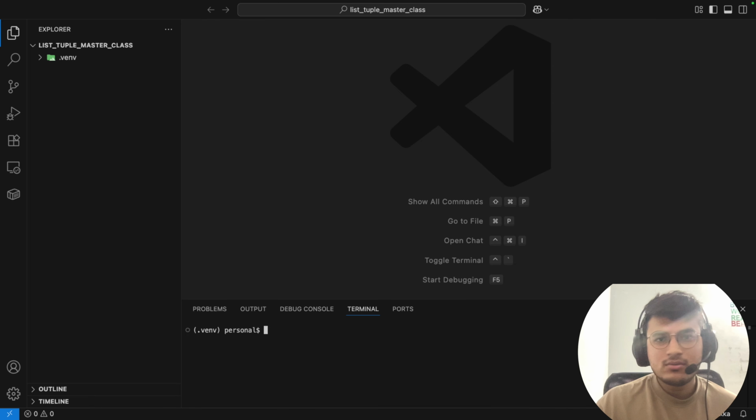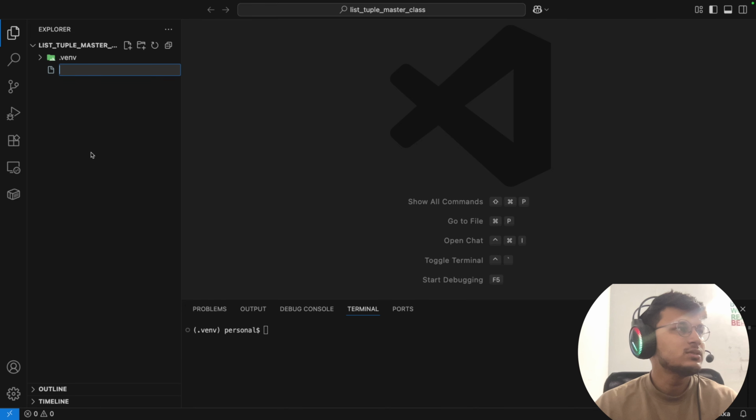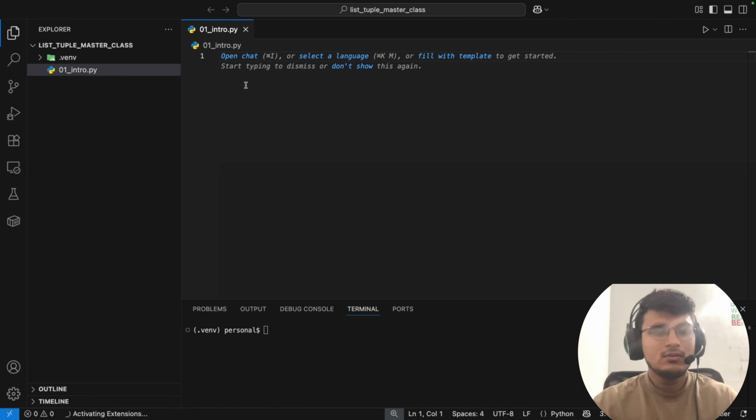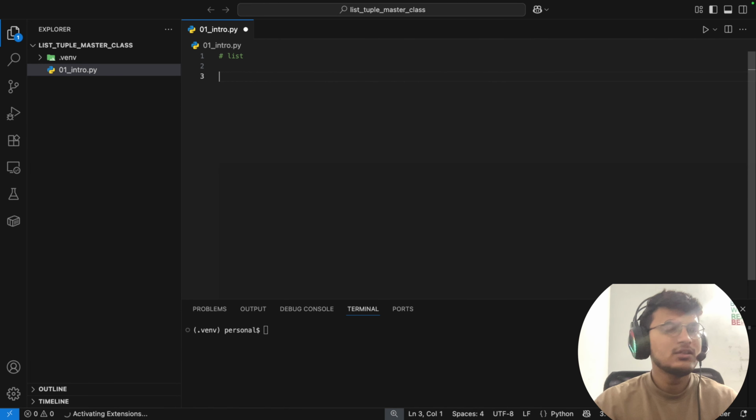So now coming to list. Basically a list is a built-in Python data structure used to store multiple items in a single variable. Okay, so let me show with some code. It will be our list_intro.py. First of all, we will see how actually a list looks like.